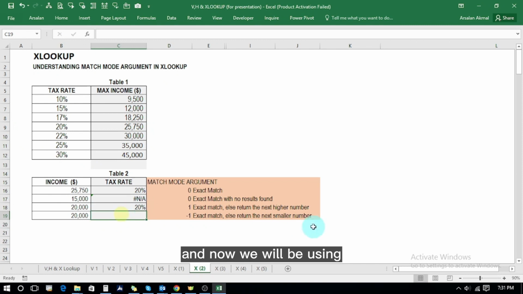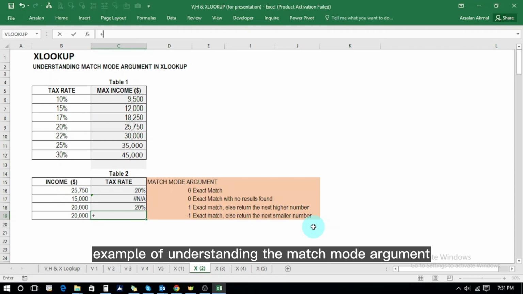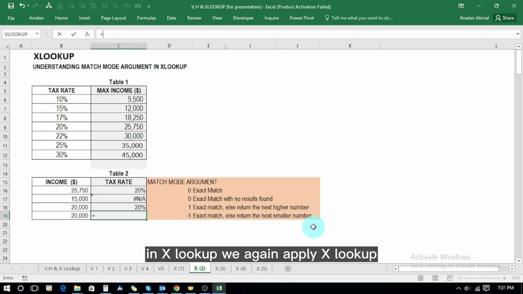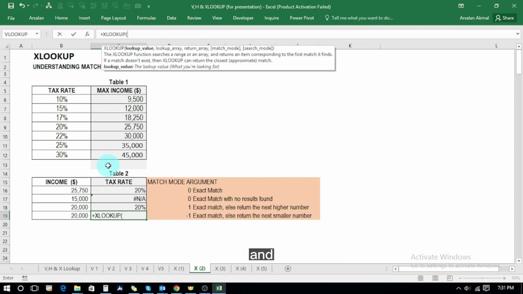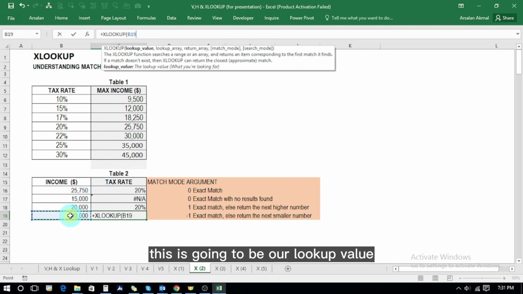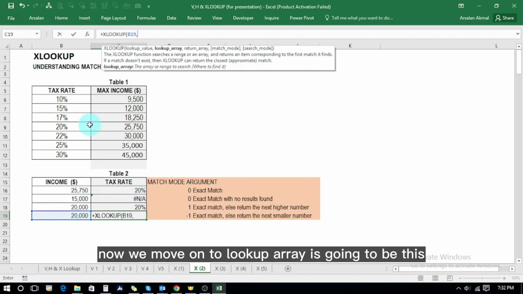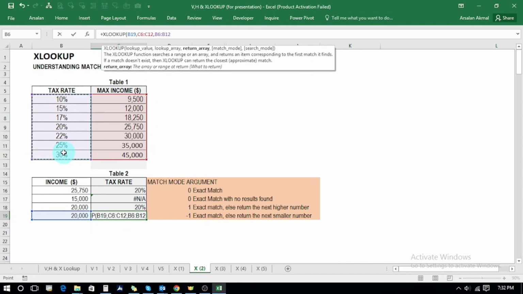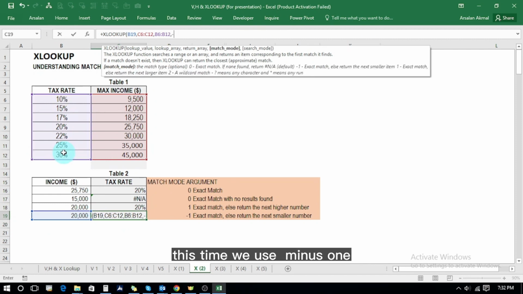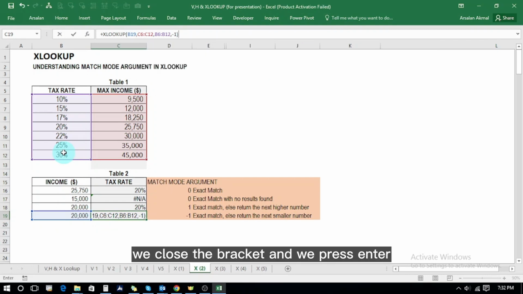And now we will be using our last example of understanding the match mode argument in XLOOKUP. So we again apply XLOOKUP, and this is going to be our lookup value. Now we move on to the lookup array, which is going to be this, the return value is going to be this, and for match mode this time we use -1. We close the bracket and we press enter.